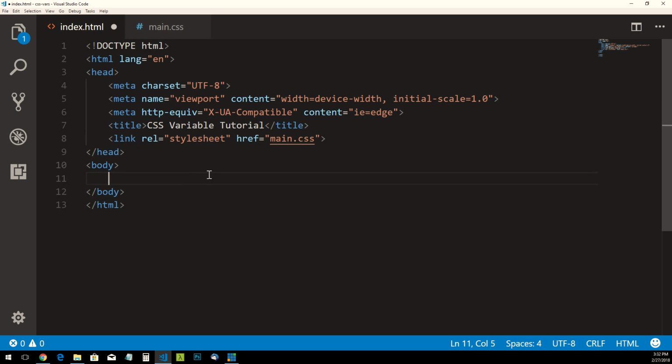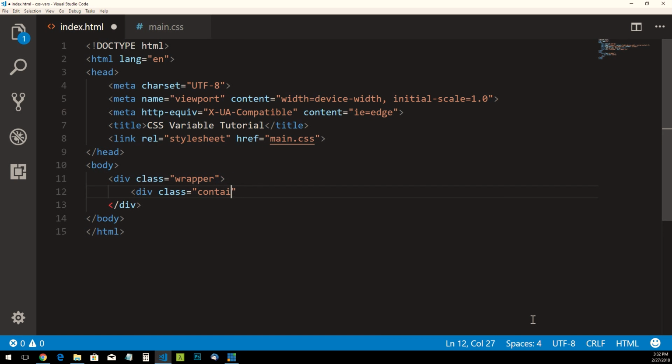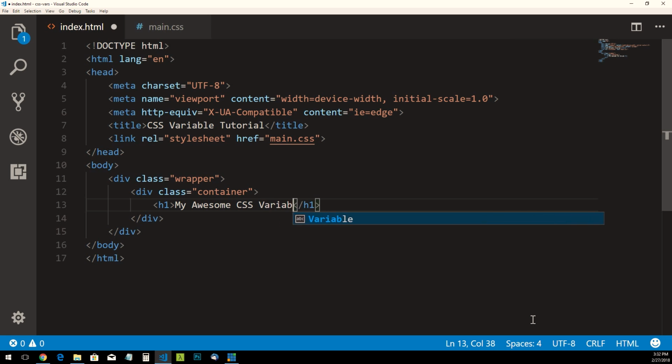And also in our body tag here, I'm just going to put in some basic HTML to demonstrate the CSS portion. So div class equals wrapper, we'll say. We'll put in another container here. And then inside, we'll just have a few type elements, like an H1 with my awesome CSS variables. We'll also put in a paragraph.